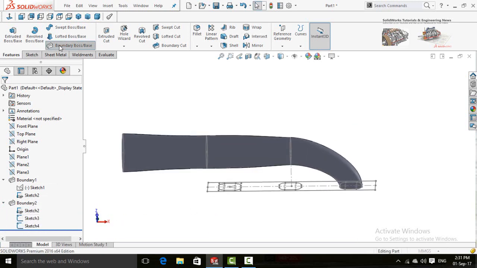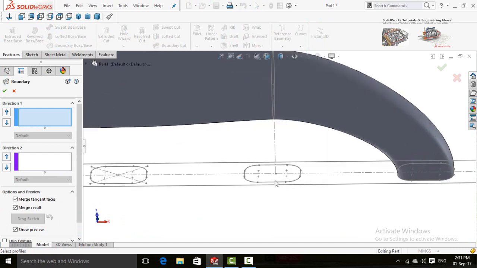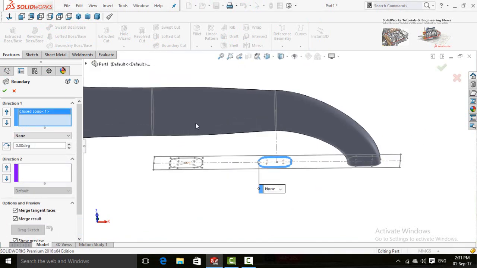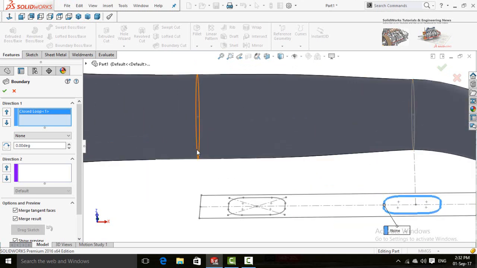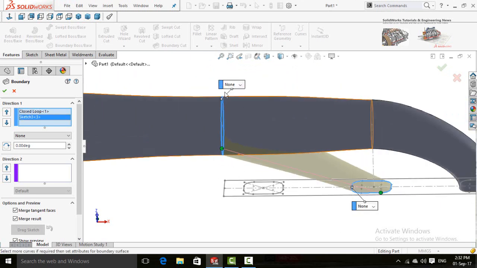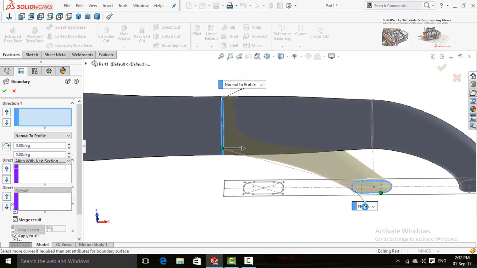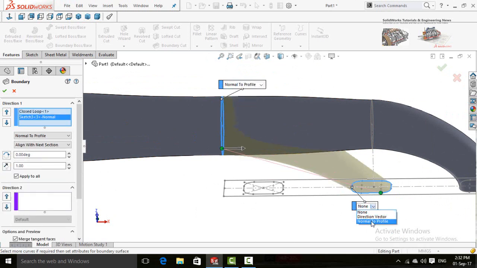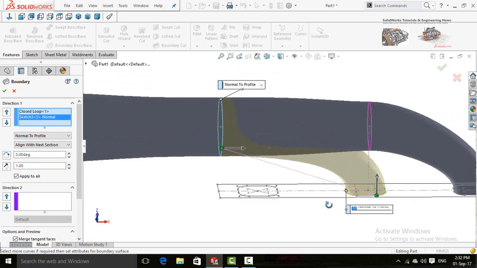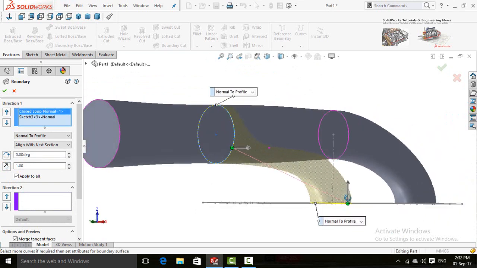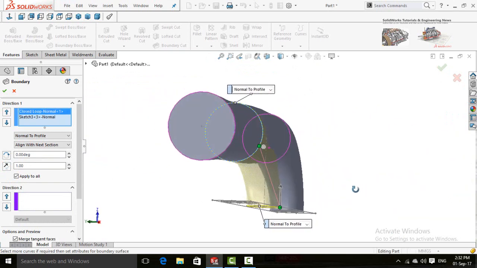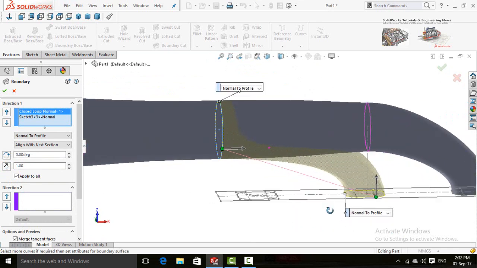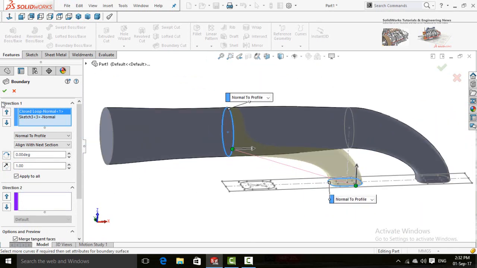Now again click on boundary boss base command and select this line, press OK button, and then click on this sketch. Drop down this arrow and select Normal to Profile, and also for this Normal to Profile. Press OK button.